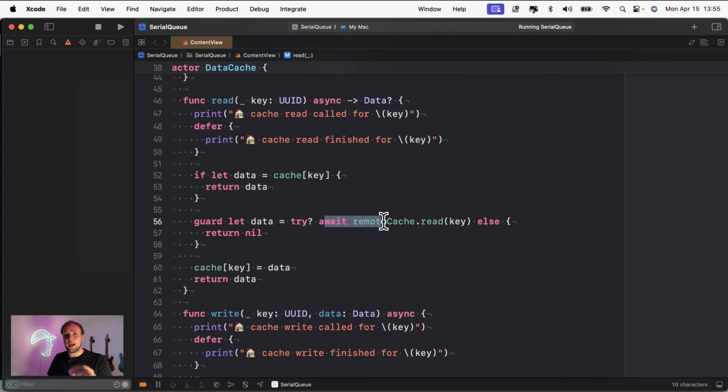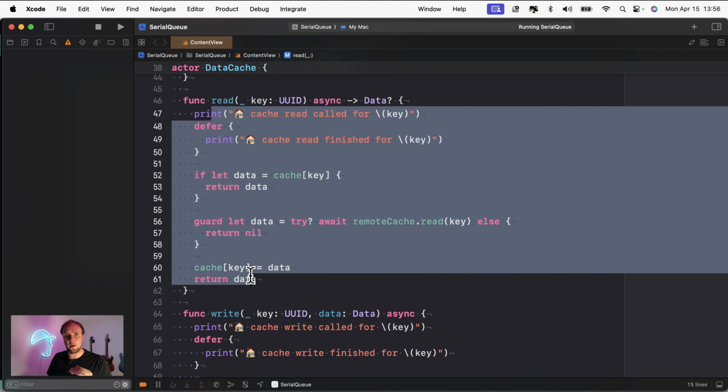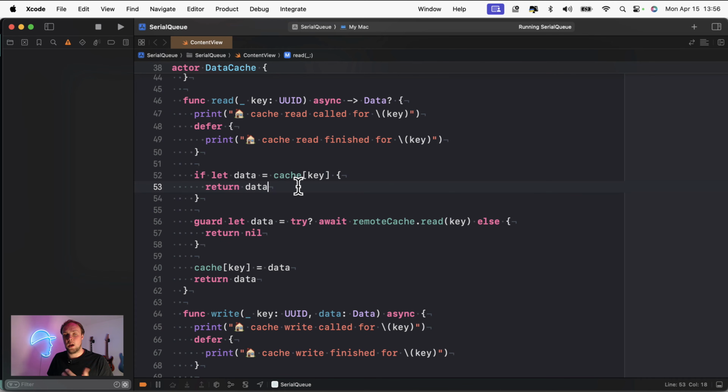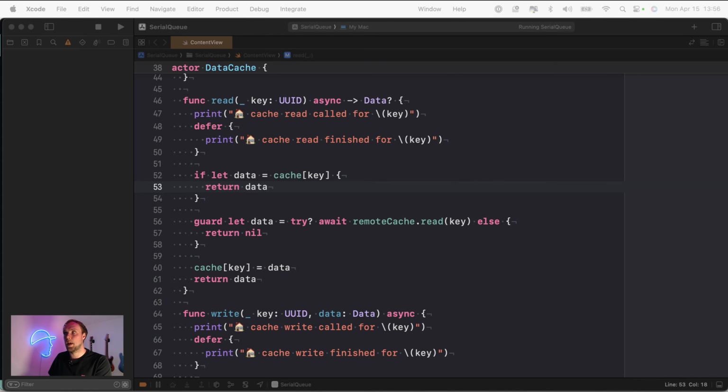And this is the exact problem that we call actor reentrancy. What we might want is for this function to run start to finish without interruptions, so that the second call to read actually finds the local value and returns that instead. Okay, so you've seen the problem now. Let's go back to the presentation for a moment before we see how we can solve this issue.